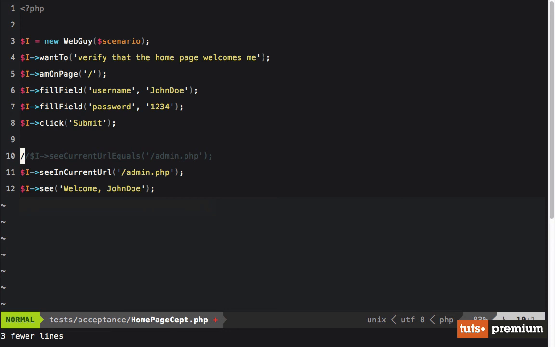So we learned how to click buttons, we learned how to search for a URL, so we can make sure that a URL equals or contains a specific value, and then of course you've already learned how to use the C method. All right, play around with these and then move on to the next video.